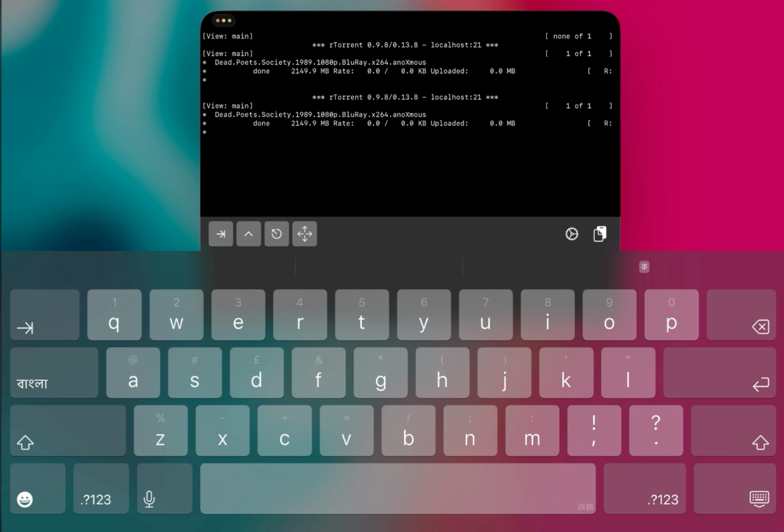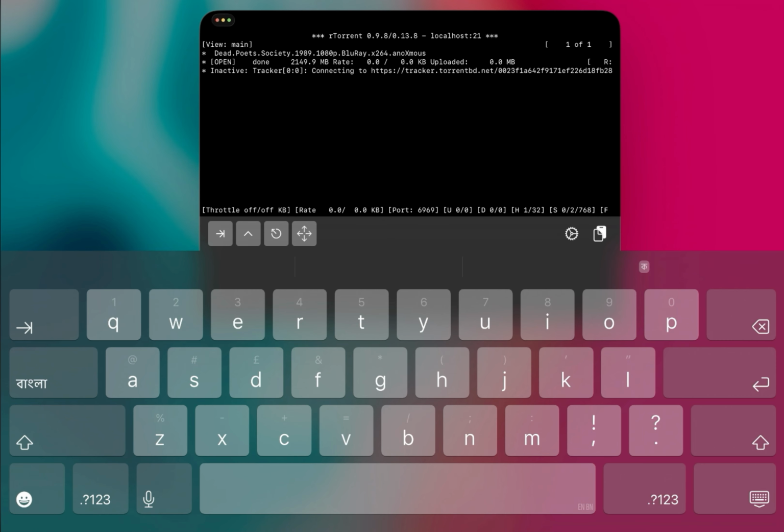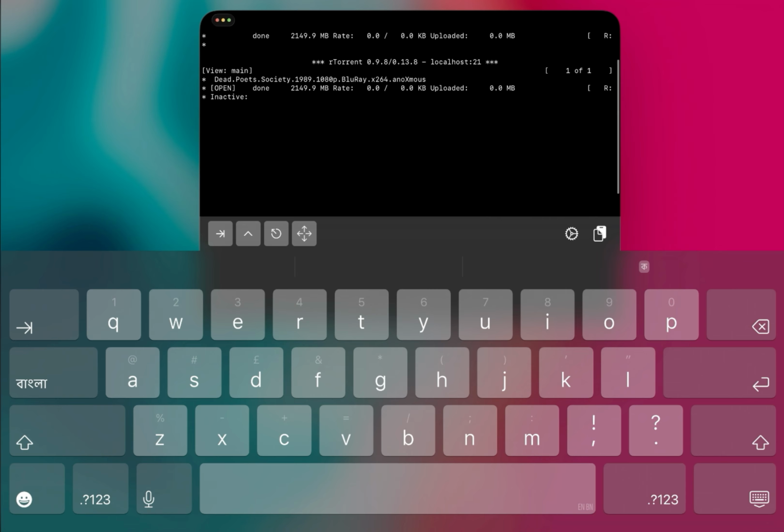After selecting the torrent, we have to press Ctrl plus D. Now this button is Control, this one is Control. Press Ctrl plus D. This torrent is inactivated. Now you can download another new torrent. And if you want to delete this torrent from here, press Ctrl plus D again.